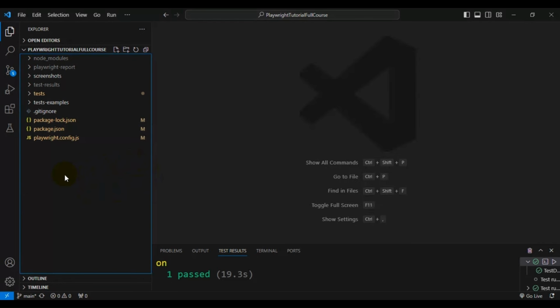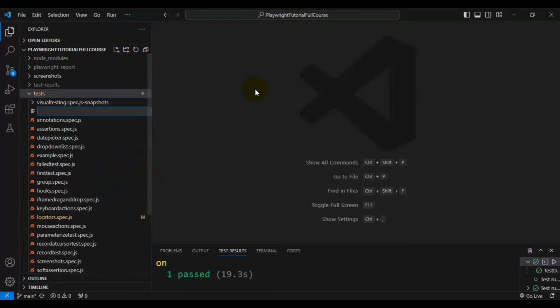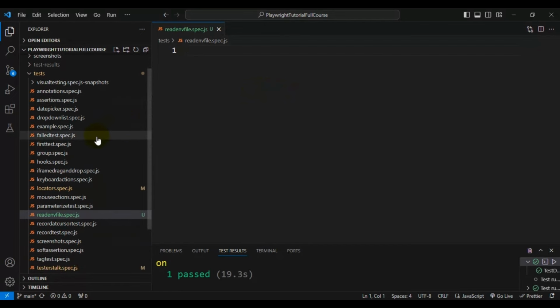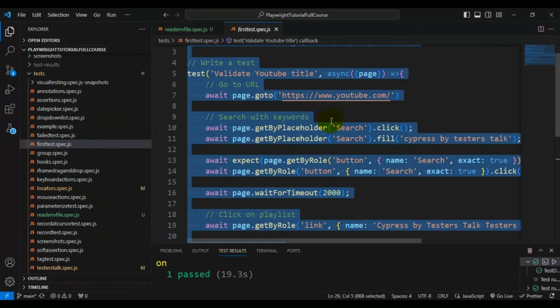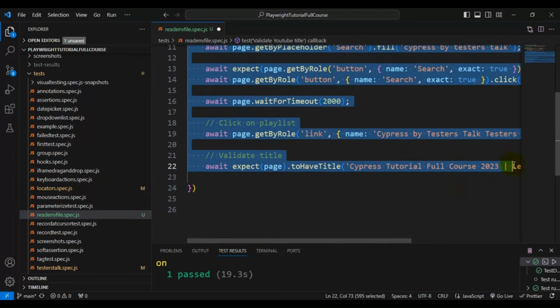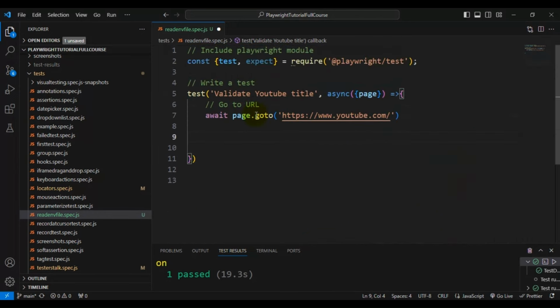Now let's quickly create one spec file. Here I'm creating one spec file called readenvfile.spec.js. Then I will go to one of the existing tests, copy it, and paste it here. Here I will delete all the stuff which is not required for us, and then I will update the test name as read env file in Playwright.